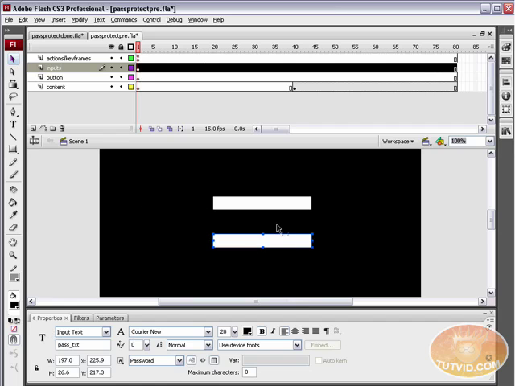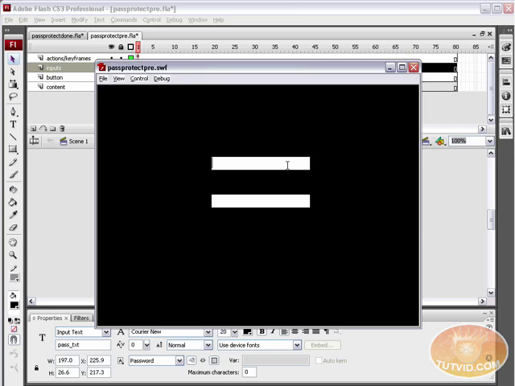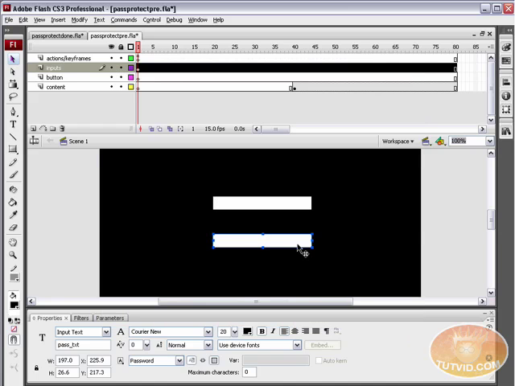Okay, so we have a password and it's called pass_text. Let's just test it and see what we got. See up here we can type name. Down here if I type password, you can see it's just all these asterisks, which is great because that's what you want. You don't want people to be looking over your shoulder and reading your password.